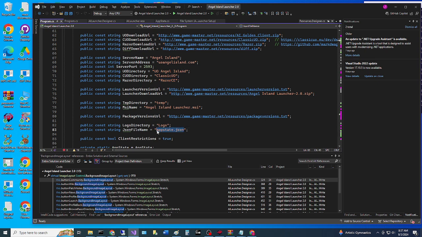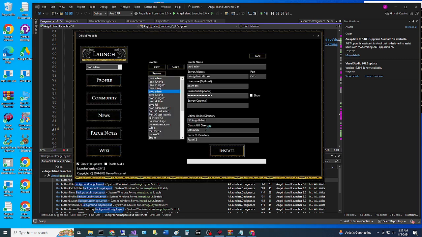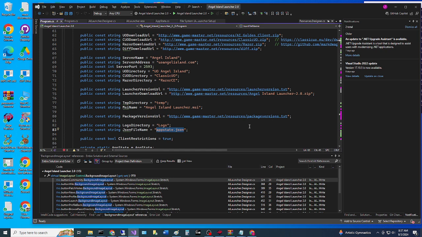Appstate.json, that's really where all the configurations are stored. So all of these are a record in the JSON file. And let me see. That's really it. If we ever need to update the launcher again, it's just on GameMaster.net resources, Angel Island launcher.zip, and all of these zip files, the launcher just downloads them and unpacks them in the appropriate place, and that's it. And your clients will stay up to date.